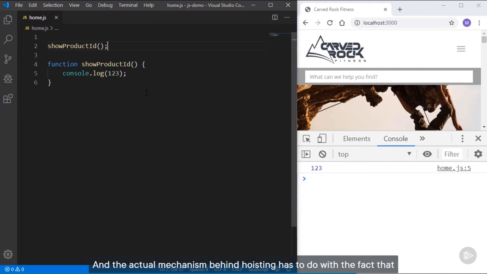And the actual mechanism behind hoisting has to do with the fact that the JavaScript file gets executed after 2 passes. So in the first pass, the JavaScript engine will know there's a function called showProductID, and in the second pass, it'll actually execute things from the top down. So that's why the call to showProductID is successful, even though the function has not been declared yet.